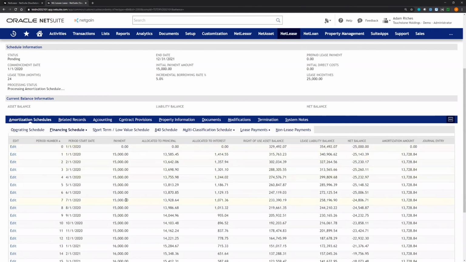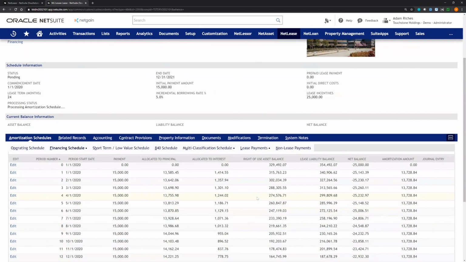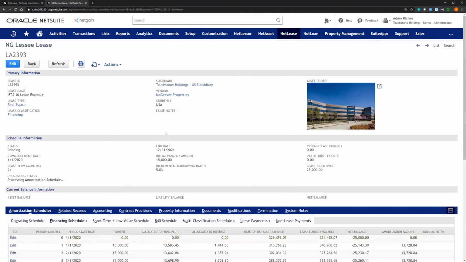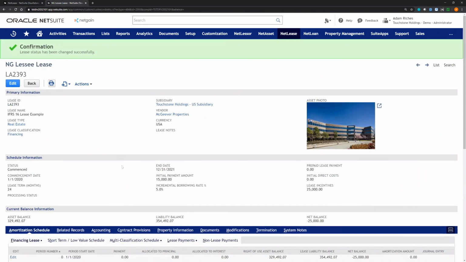But from here, we build this out. So we have the first year payments of $15,000, and then the second year of $16,000. And assuming no changes at all, this is your future glance at what the journal entries are going to look like. So I'm going to refresh this here, and we should be good to go. So I'm going to commence my lease. Having reviewed this schedule, I'm good to go.